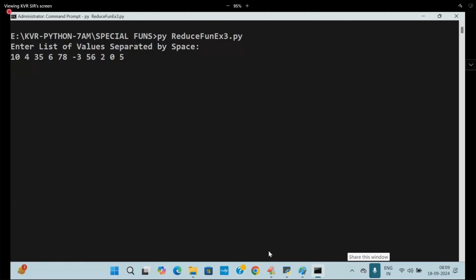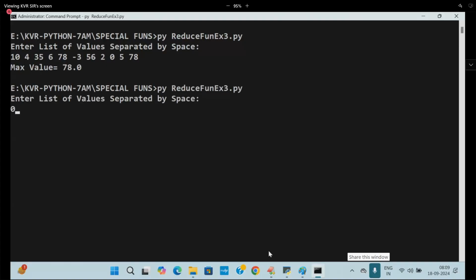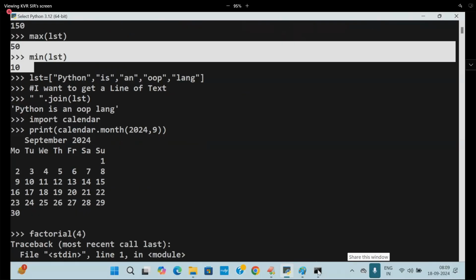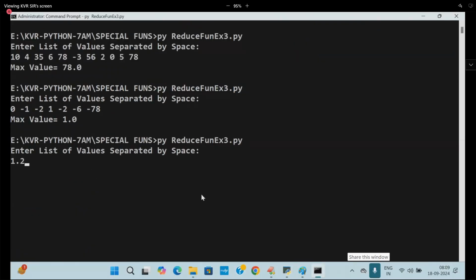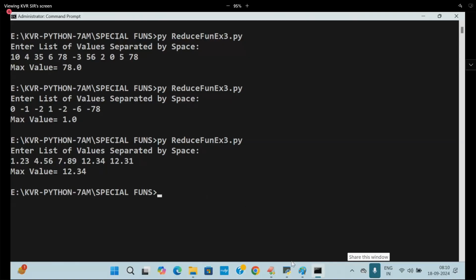56 or 5, 78, like this. What is the maximum value? 78. Say 0, minus 1, minus 2, again 1, minus 2, and say here minus 6, minus 78, like that. What is the maximum value? 1.0. That is called 1. Are you able to follow? Not only that, 1.23, 4.56, 7.89, 12.34, and 12.31, like this. What is the value here? 12.34. A float value also you can find the max.